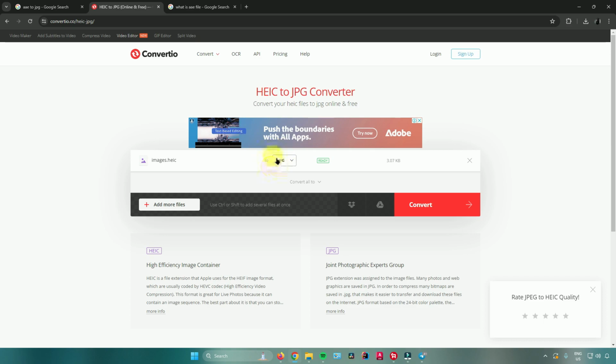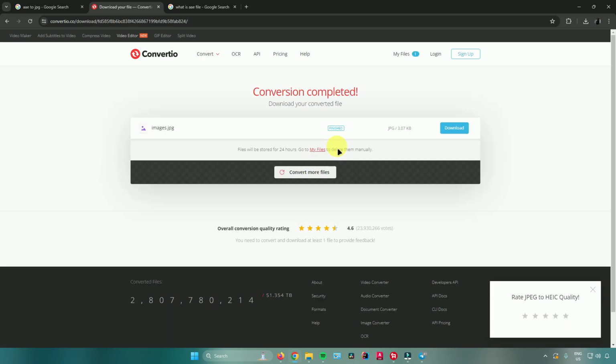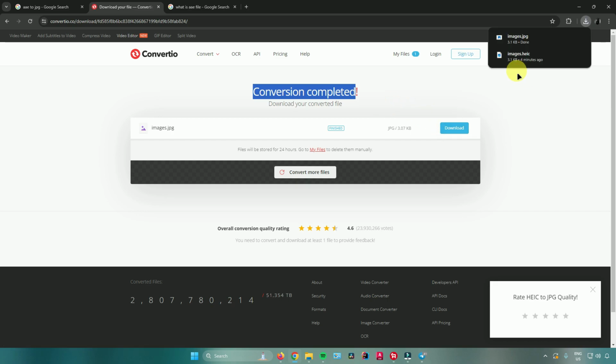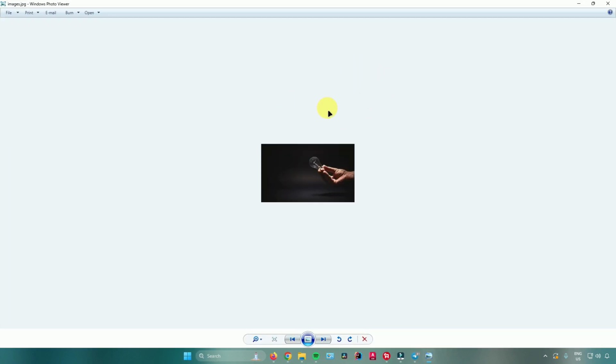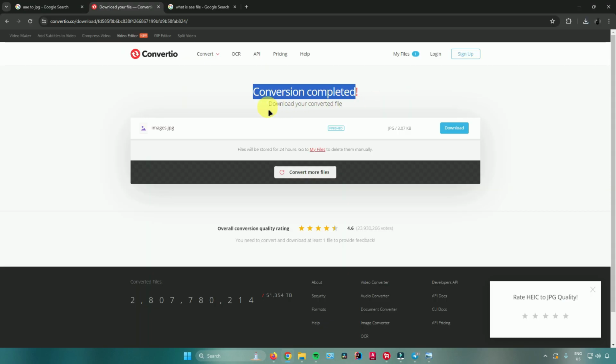So once you're done choosing the file type that you want to convert it to, just click on convert and then wait for it to upload. Once it's done, this page will pop up which will say conversion completed, so I can now download my converted file. Just click on download right here, and it will start downloading your file. And when I open the file, I can now open the image. So yeah, that is pretty much it on how to convert an AAE file to a JPEG file.